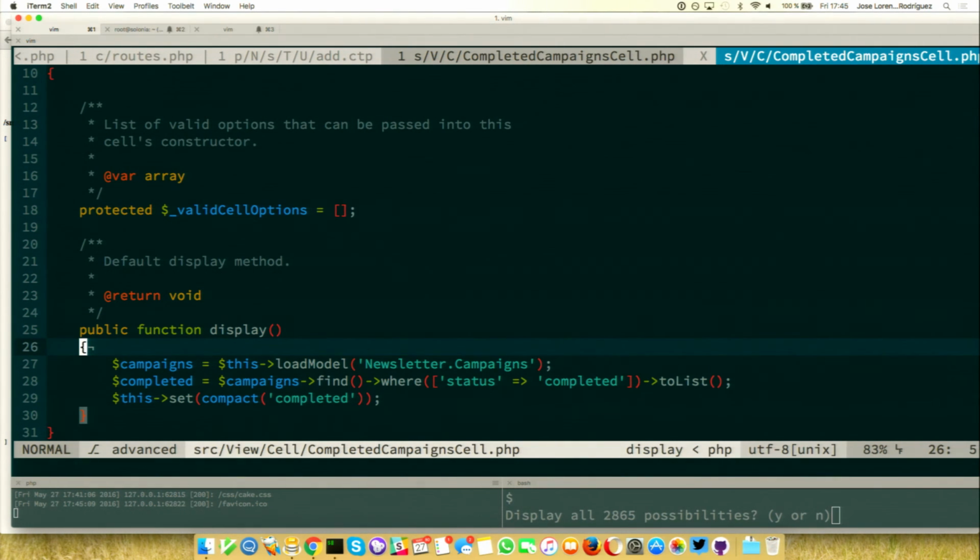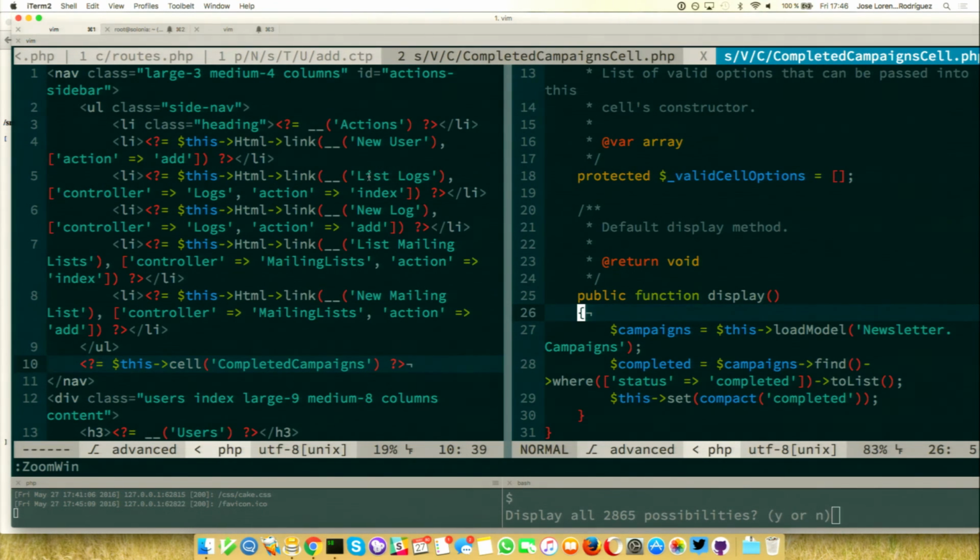Okay. Maybe let's stay with the view layer and talk about extending templates and layouts. Extending in the view. Okay. That actually is a good idea.